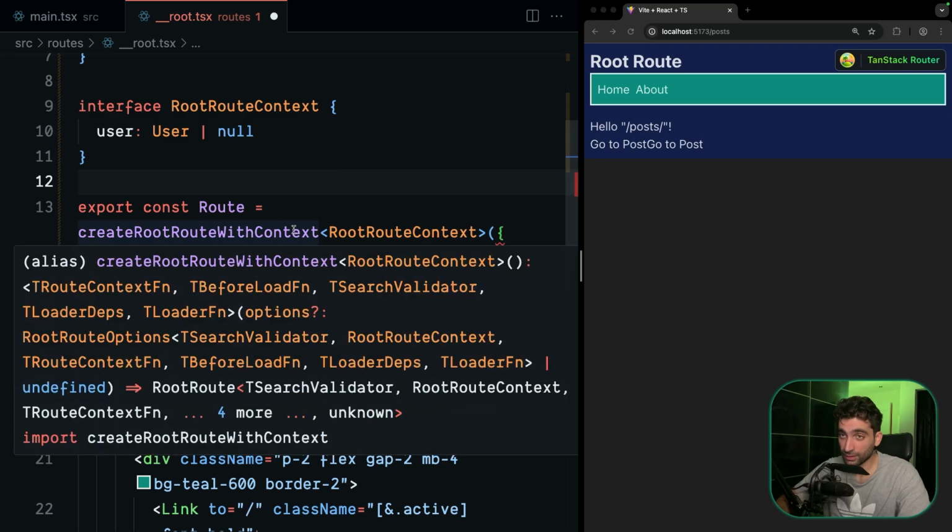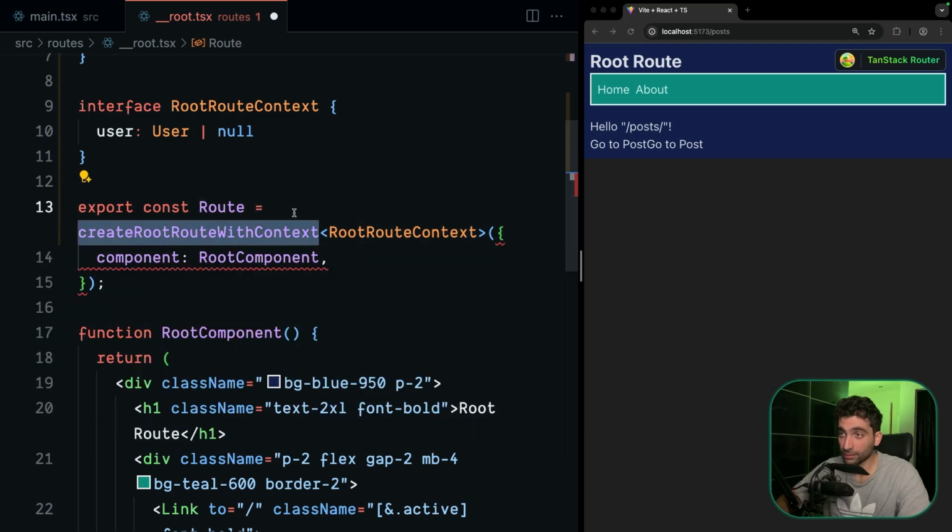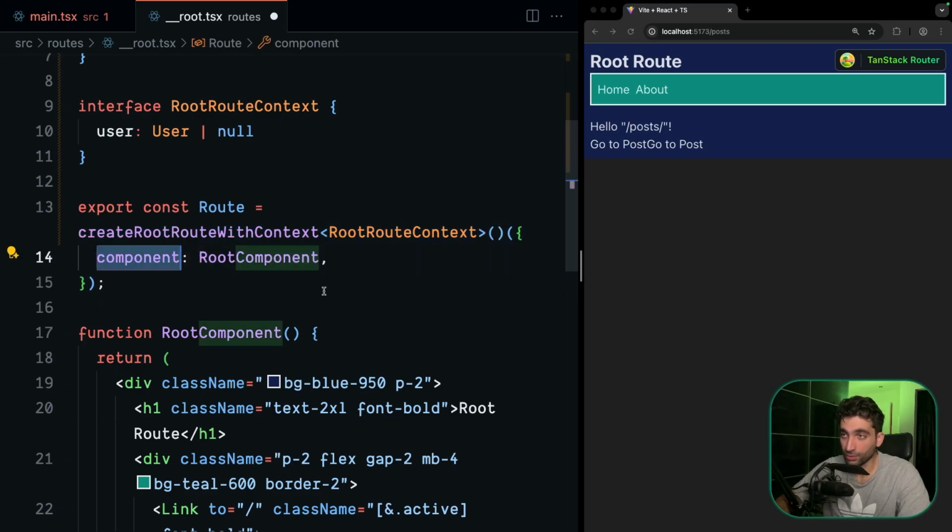And also notice that createRootRouteWithContext is used a little bit differently. This is not a function that we call directly. However, it is a function that returns another function that we need to call. So we need to call this function first, and then whatever function is returned by this, we call in order to pass our component. And so we need to add just a couple of brackets here.